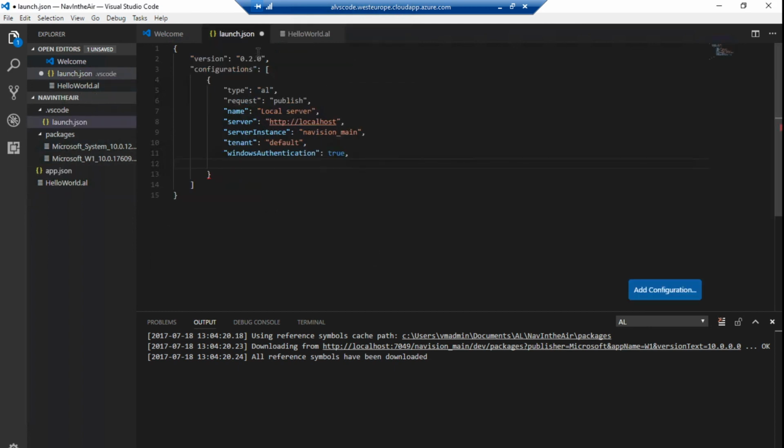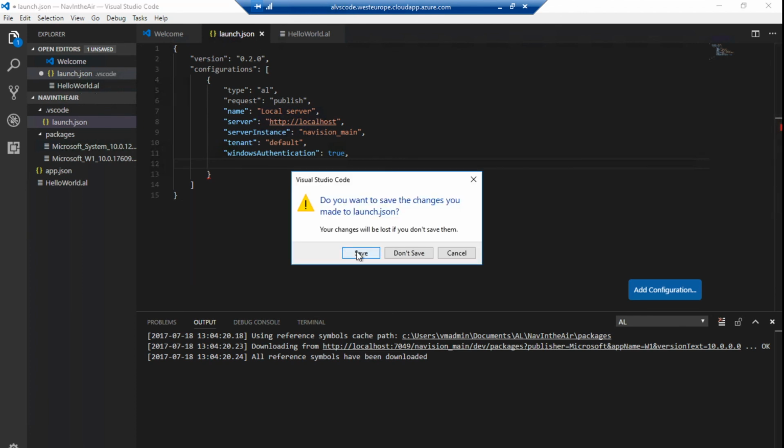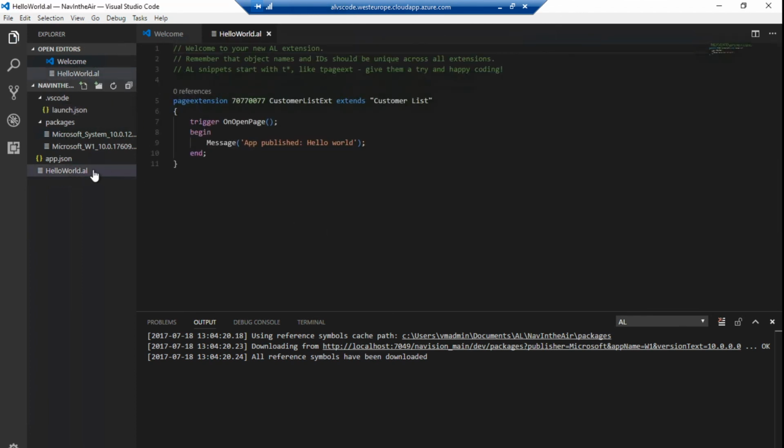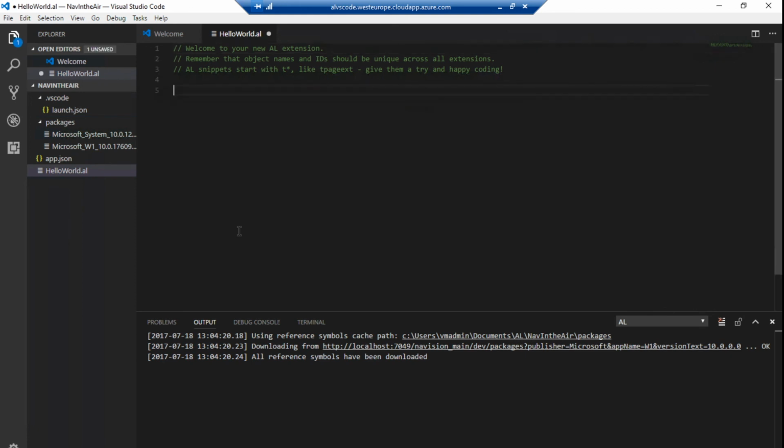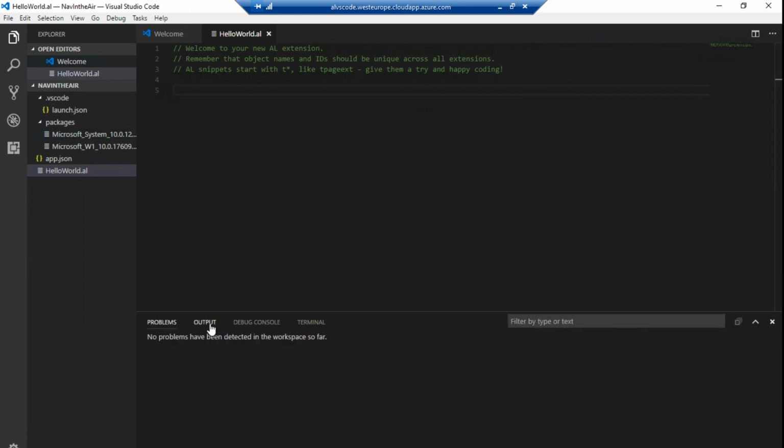We will close the app.json and launch.json files. And if we open the Hello World AL file, here is an example of how we can develop in AL. We will clean it up and we will start to develop our own AL application in the next video. Thank you.